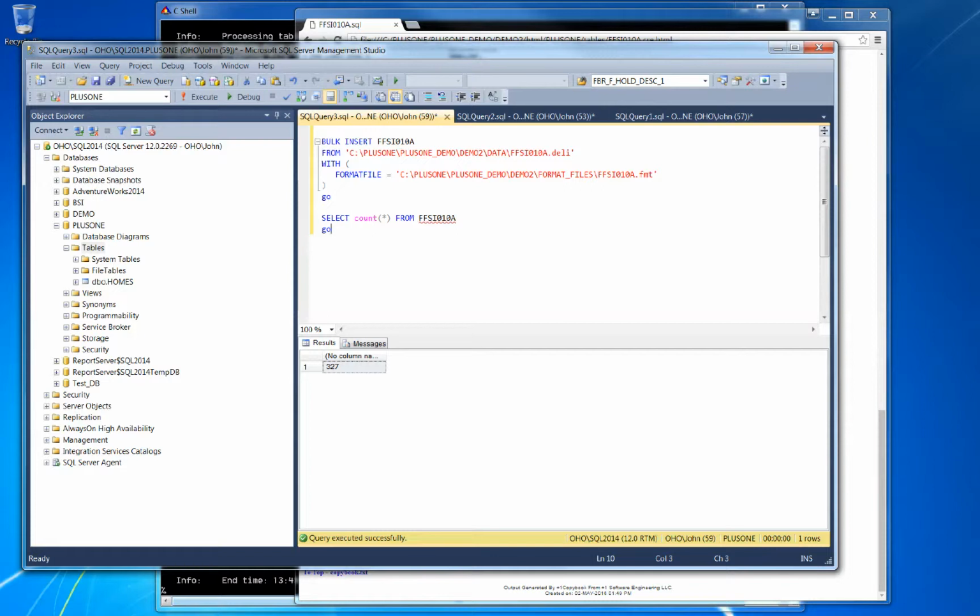This is absolutely the fastest way to get your data into a SQL Server database, Oracle database, or Teradata.